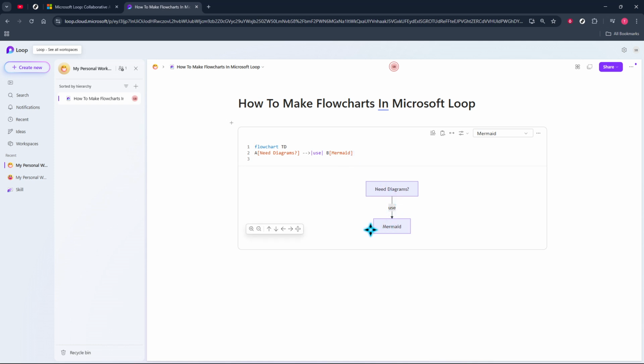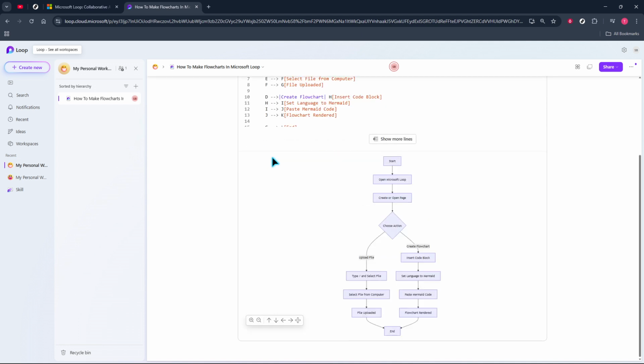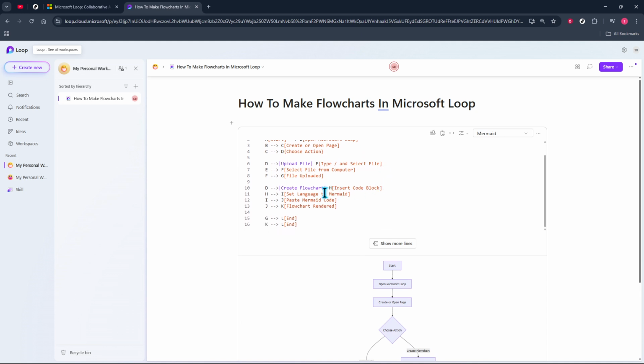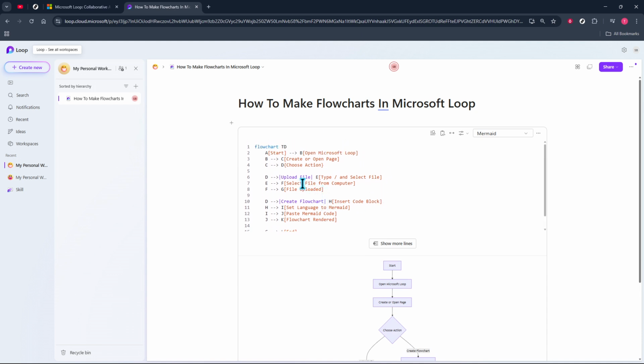Here's how the Mermaid flowchart syntax works. Start by declaring the layout with the line flowchart TD. TD stands for top-down, which means your flow will render from top to bottom. You create boxes called nodes by giving them an internal ID and a label. For example, A followed by square brackets with the word start inside creates a start box, where A is the ID you'll use to connect lines.